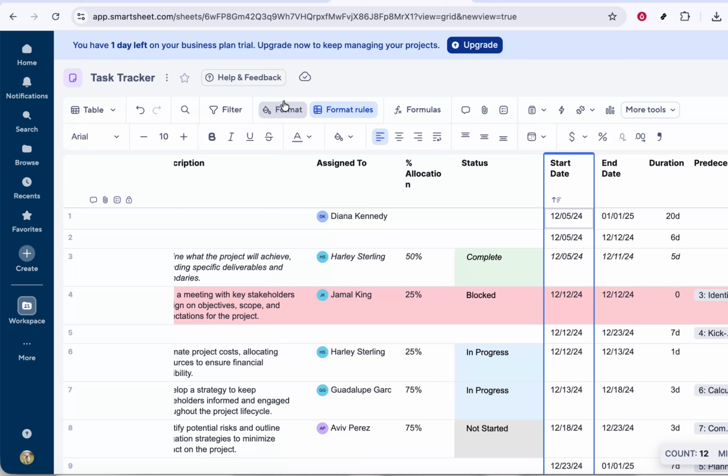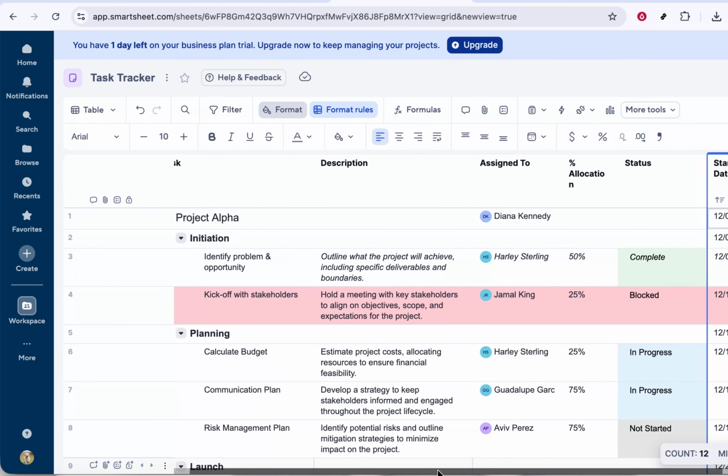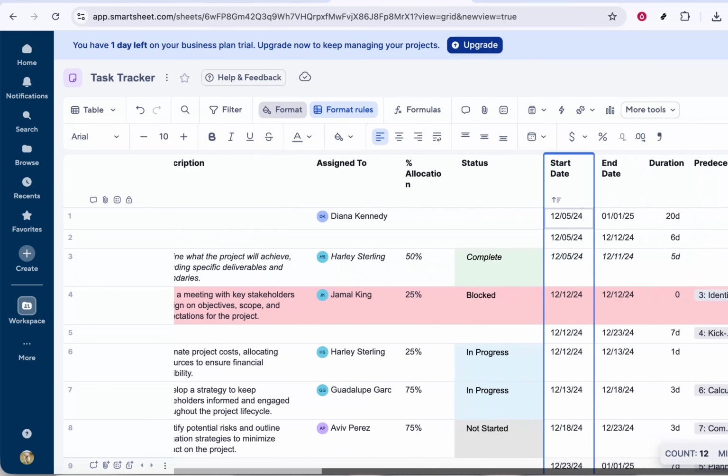First, open your Smartsheet and make sure you're in the grid view where you can see your columns and rows. Look at the column that contains your dates, like start date or due date. We're going to base our sort on that column.